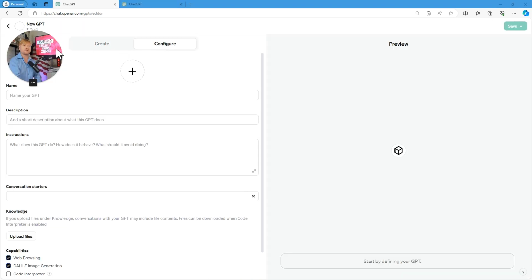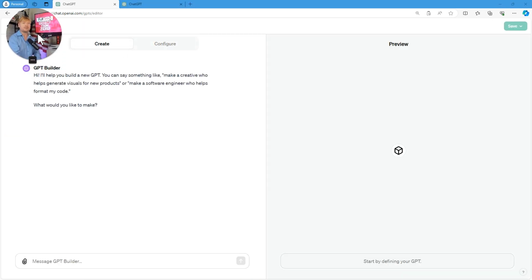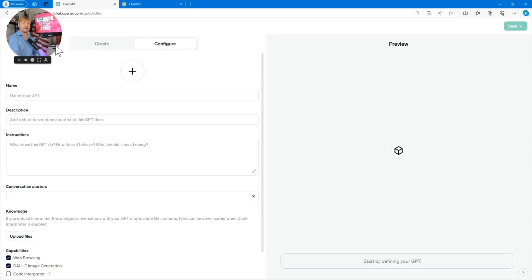It's going to be on configure, but we're going to go over to create, because create tells you a little bit of a brief of what it is. It says, hey, I'm here to help you build a new GPT. You can say something like make a creative who helps generate visuals for new products, or make a software engineer who helps format my code. In this case, we don't need that. We're going to be using credit repair, but we're going to use ChatGPT to create the information to enter in here. And this will be your first lesson on using ChatGPT to create your bot, by using what is called imaging.